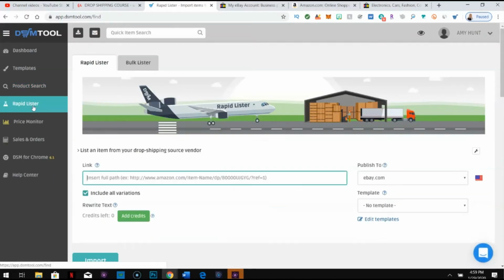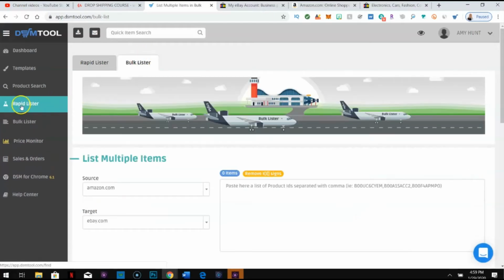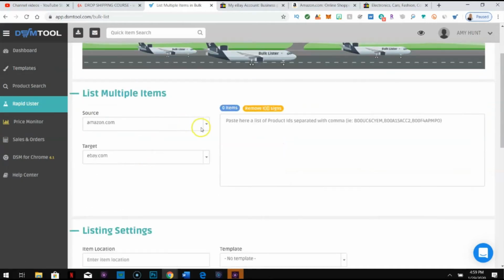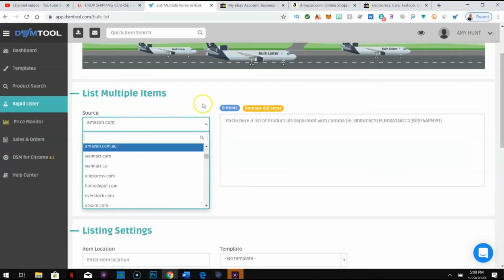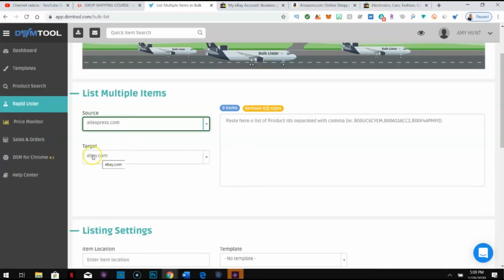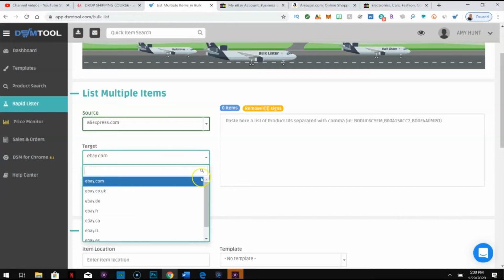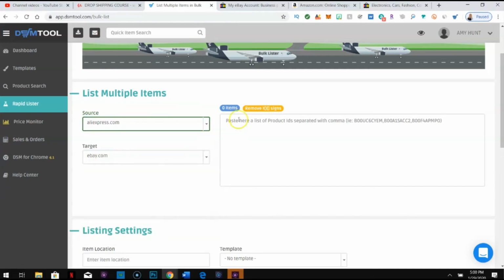All right, so let's talk about the 2 types of listings that you can do. One's called the Rapid Lister, and you can get to it here, and the other one is called the Bulk Lister. If you scroll over and don't click, they'll both pop up here. Otherwise, you can click on the top. So some things you need to know. First of all, you want to change your source depending on whether you're using Amazon or whatever you're using. I would want to put in AliExpress, and then your target, like where you're pushing it to, which eBay site you're pushing it to.